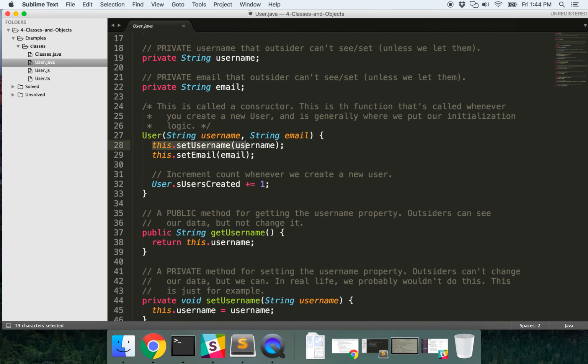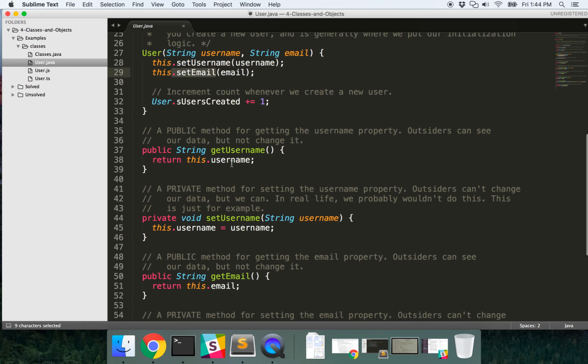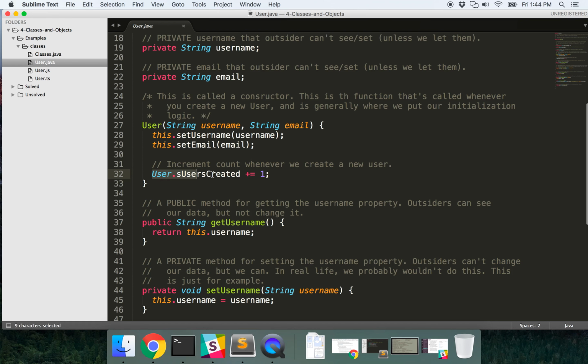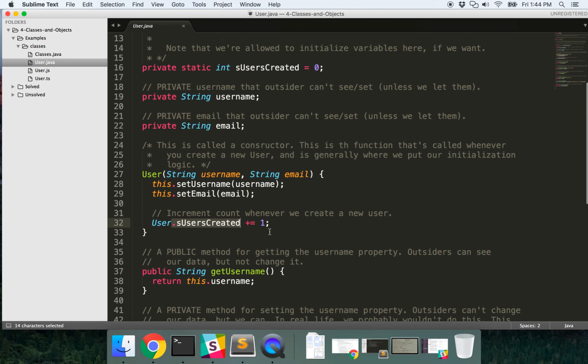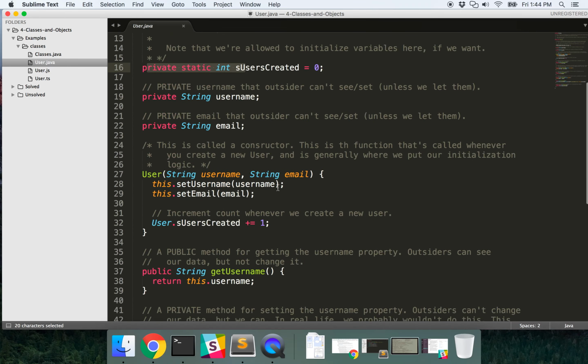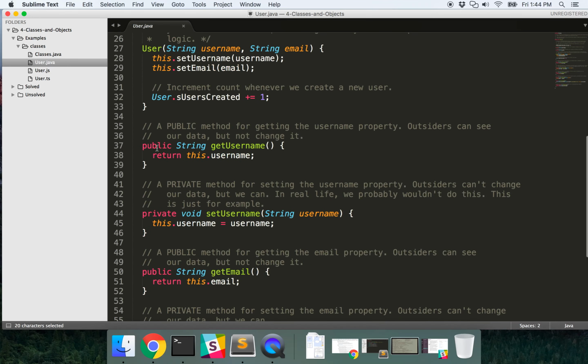Again, we use this.setUsername. So setUsername, setEmail, these are methods that we created down here. I'm going to get to those in a little bit, but notice that I do User.sUsersCreated plus equals 1. This is used internally, so every time we create a new user, the static member increases by 1. Again, this is private, so it's only used within our class.